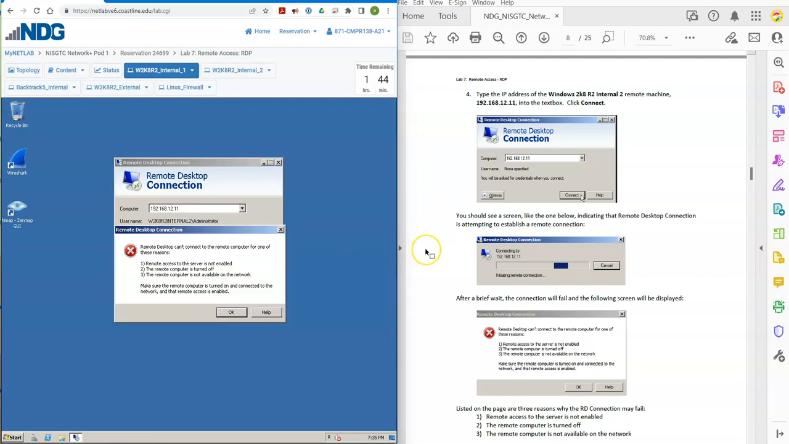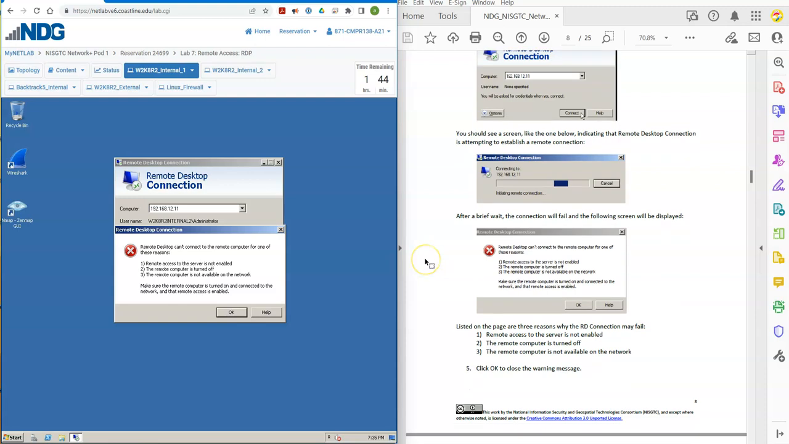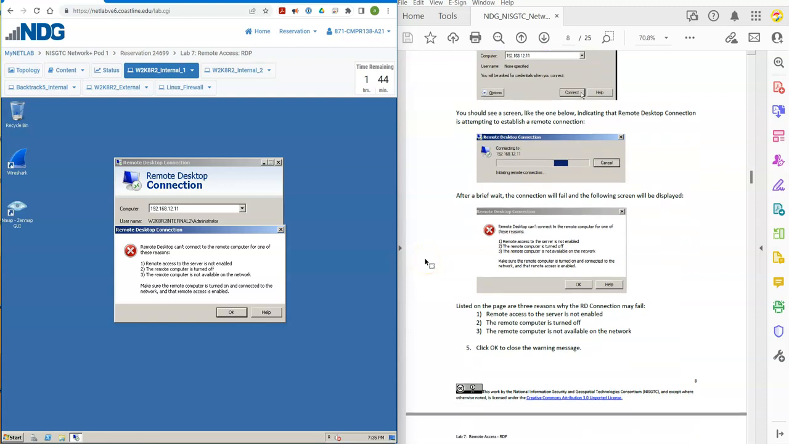Then it says you should see a screen like the one below indicating that Remote Desktop Connection is attempting to establish a remote connection. After a brief wait, the connection will fail and the following screen will display. This is an error message. Listed on the page are 3 reasons why the RD connection may fail. Number 1, remote access to the server is not enabled. Number 2, the remote computer is turned off. Number 3, the remote computer is not available on the network. Click OK to close the warning message.